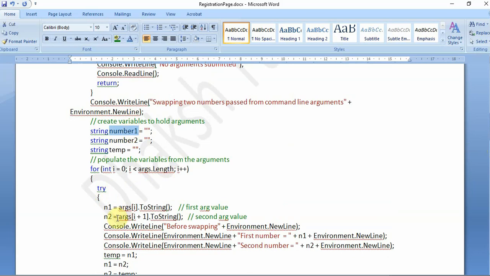So I'll write here copy and I paste it here. Okay, and even I paste it here number 2 and I'll change it to number 2. So now I'm assigning number 1, that is string number 1, to the args of I dot to string. Args of I means what? Now what is the value of I? It is 0. So args of 0 dot to string.